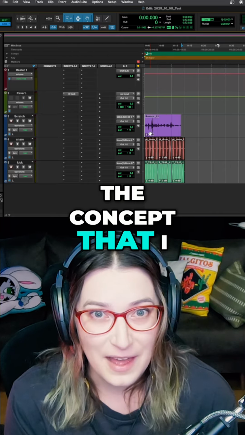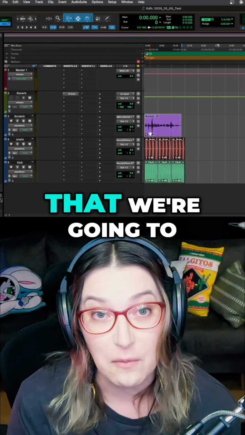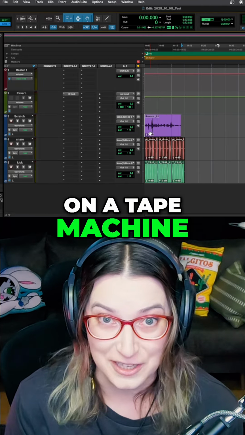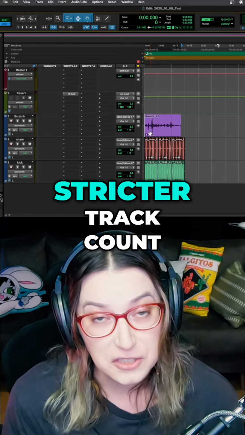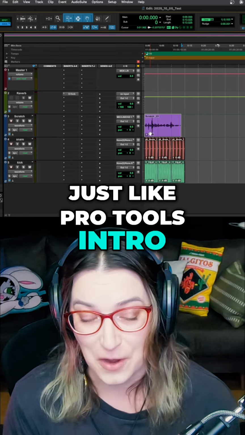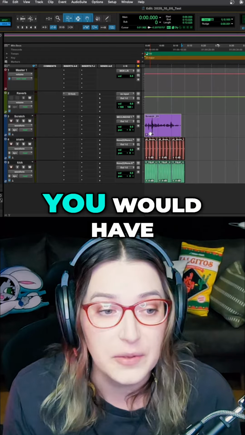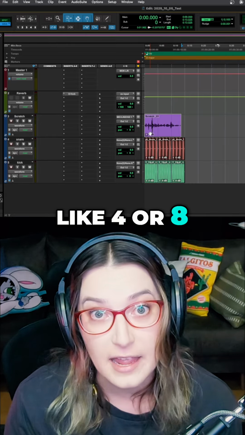And this is where the concept that I think is gonna be really valuable for this video comes into play, and that's the idea that we're gonna pretend that we're working back in the day on a tape machine. So the thing with working with tape machines back in the day is they had a stricter track count, just like Pro Tools Intro. Depending on the thickness of the tape and the machine that you had, you would have a different track limit, and oftentimes it was like 4 or 8, you know?